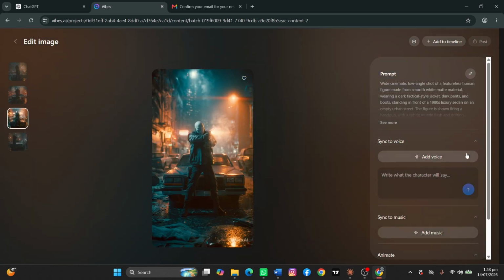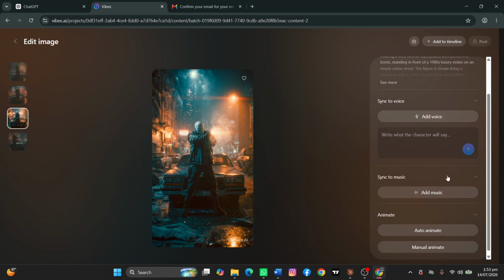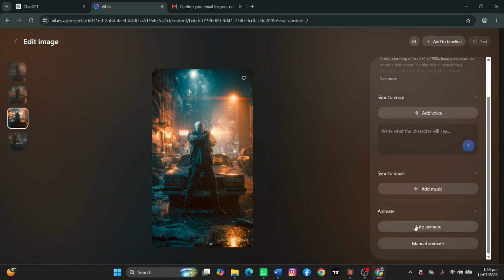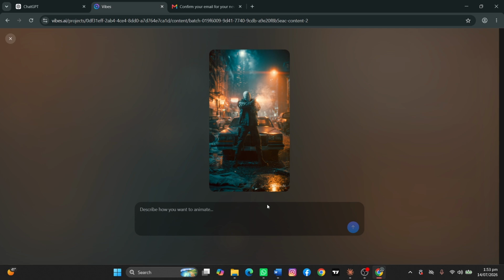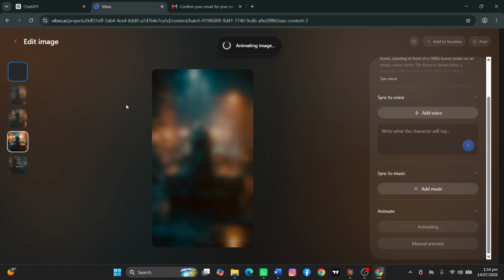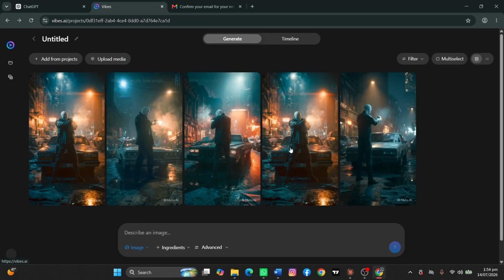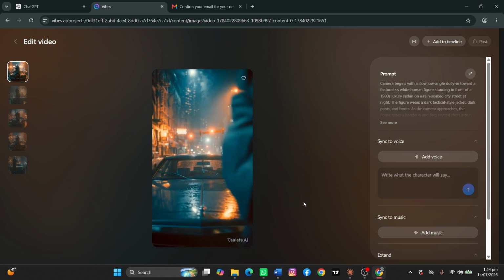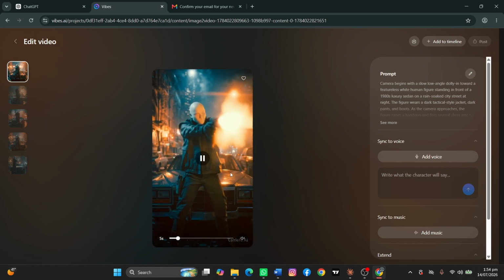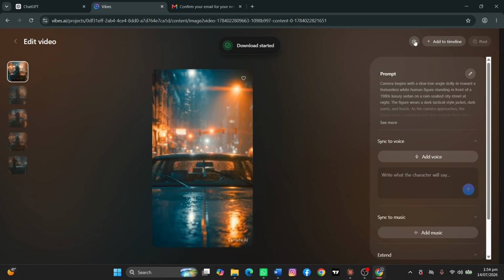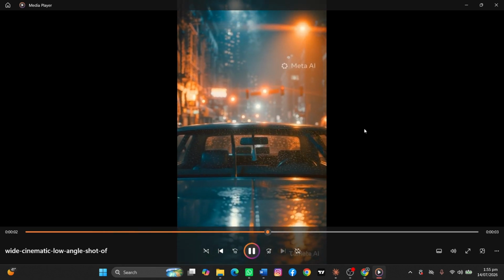Okay, so we like this one, and you can see you can add voice over here and add music as well. And you have an option of auto animate, while we can also animate it manually using our prompt that I'll just paste here and I'll click animate. So here you can see the animation is completed. You can play this animation and see it's really nice. Downfall of this is if you download it from here, you can see that we have got a watermark.